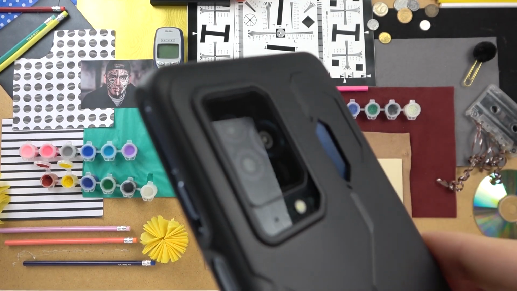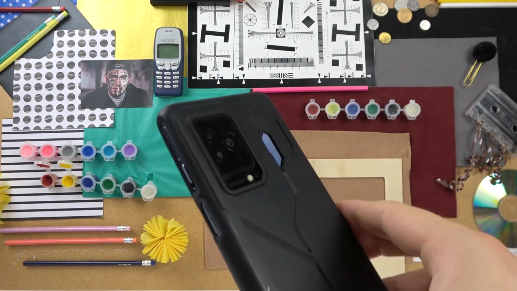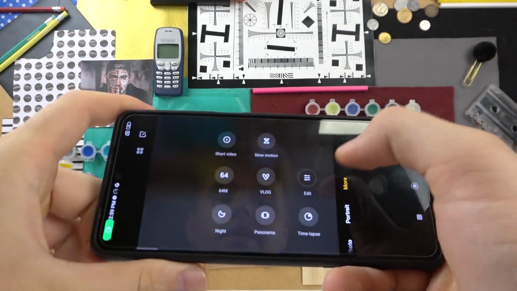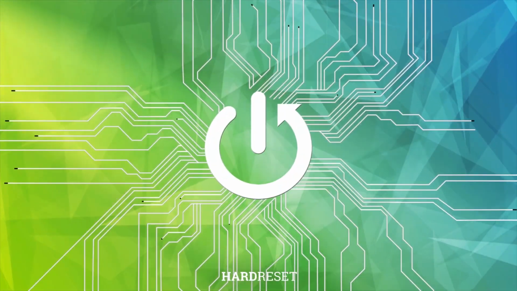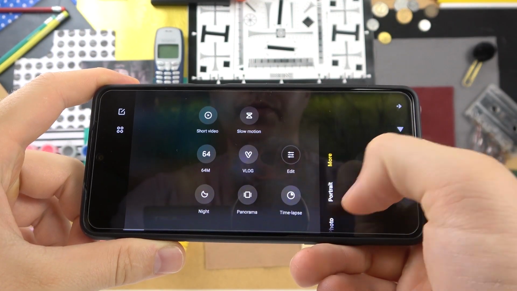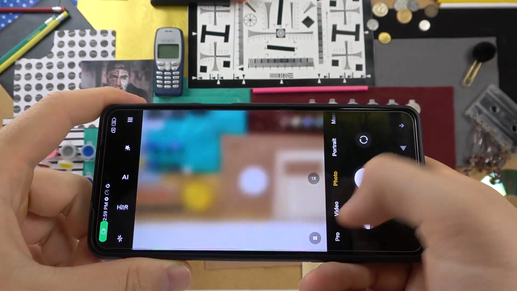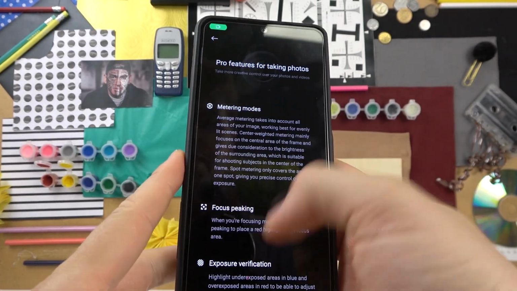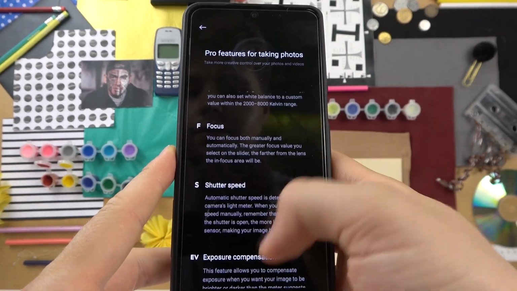Welcome guys, so today I'm with the Xiaomi Black Shark 5 and I want to show you what the camera pro mode looks like in this phone, how it looks, and to enter the pro mode you have to simply go right here next to the video mode. At first I can recommend you to tap on this information icon where you will find the description of each parameter that you can adjust right here.